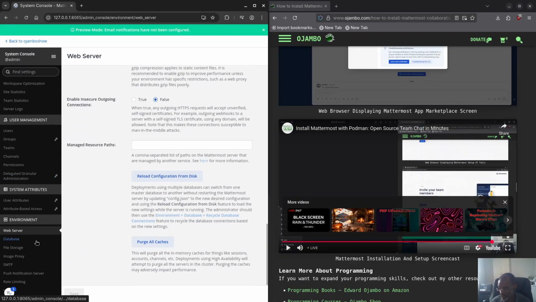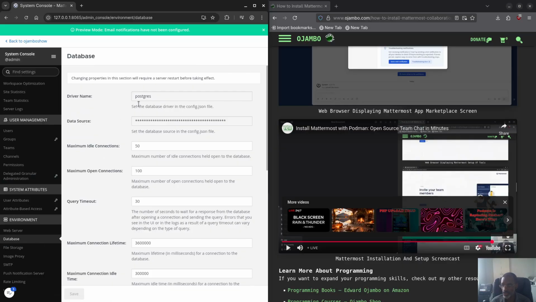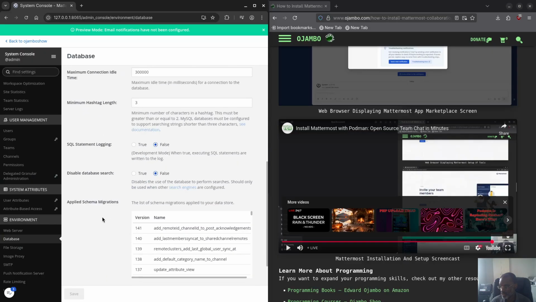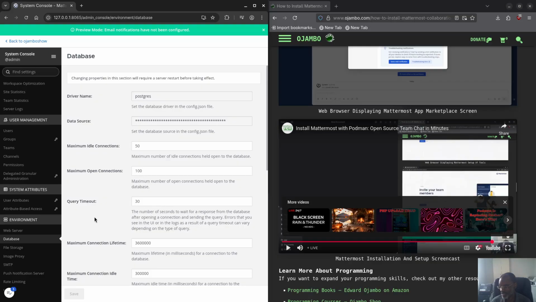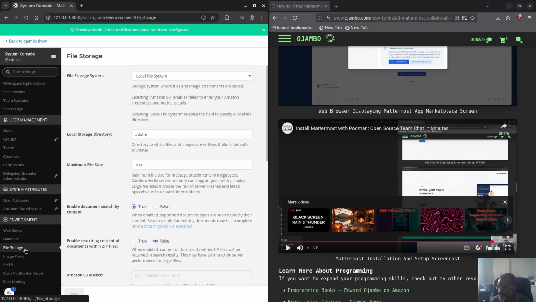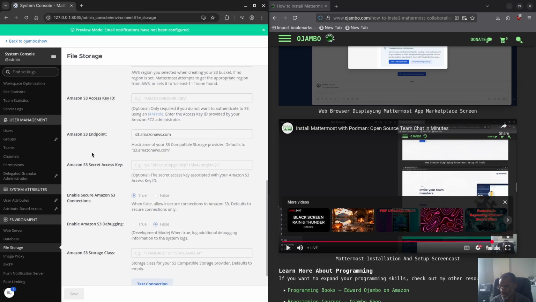Okay, what else do we have here? We have the database. So you see it's using Postgres, and it's kind of funny because I promised to make some Postgres tutorials, and I don't even need to, because some applications have it as the default database, like this one. So that's great. File storage. Obviously, it's using a local file storage, but you can also use something like Amazon, you can use Amazon Bucket.